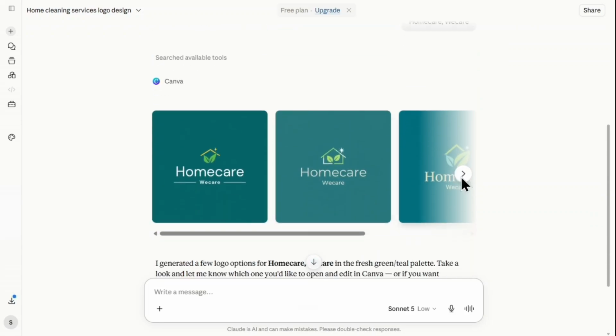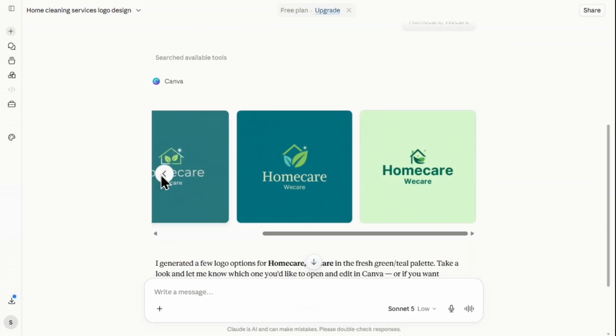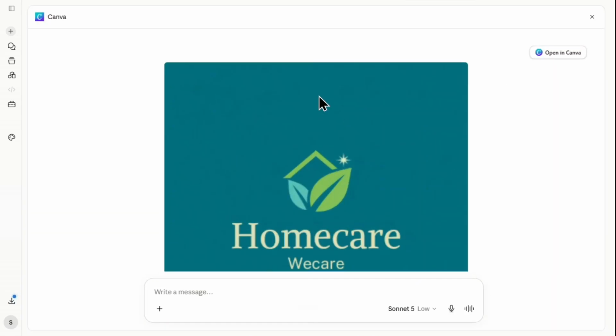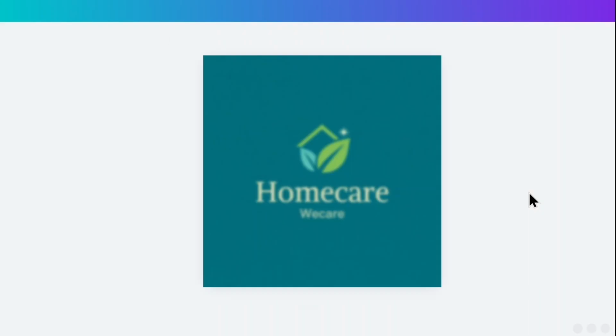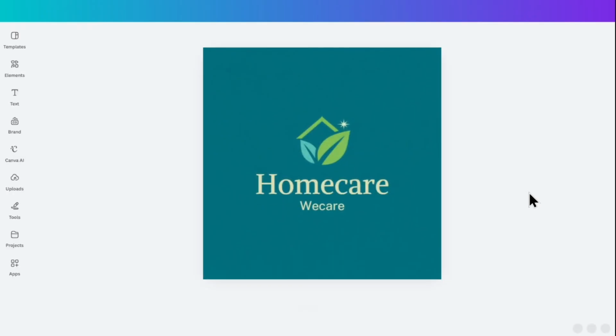When the options appear in the chat, I browse through the carousel to see the different variations. I select the logo I like best to open a larger preview, and then click Open in Canva at the top right. After confirming the external link, my new logo opens directly inside the Canva editor.